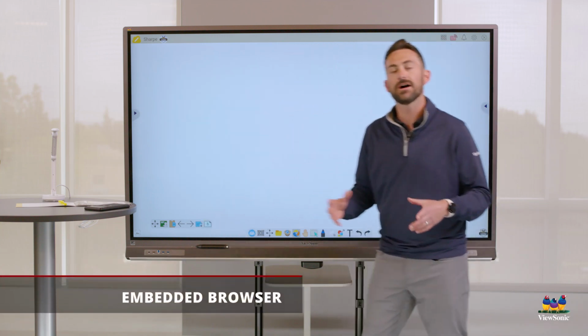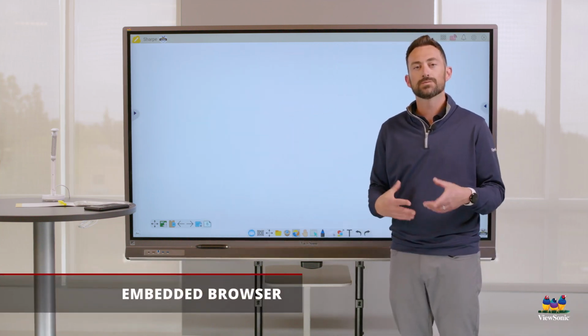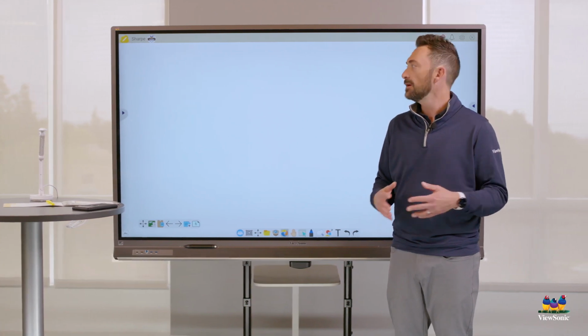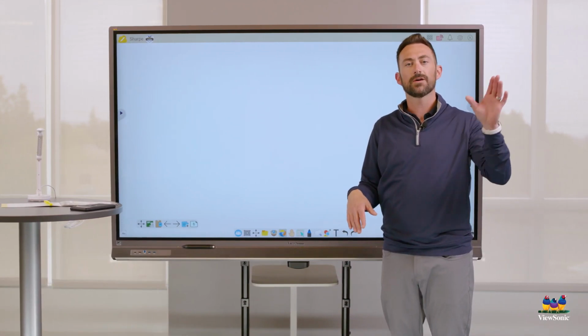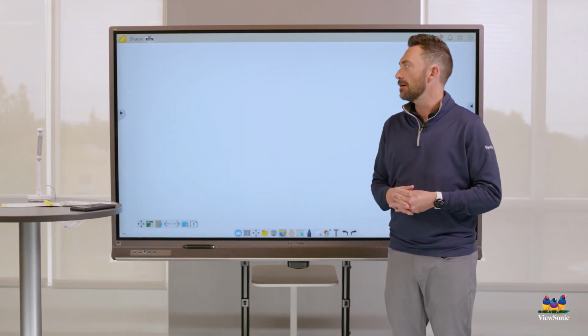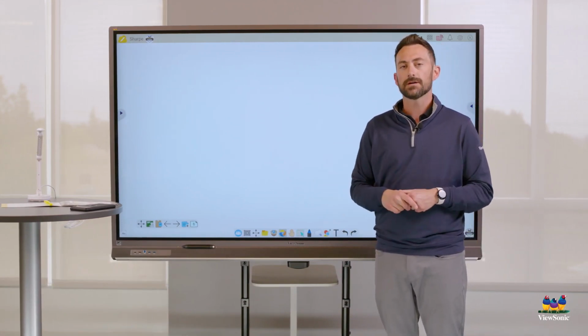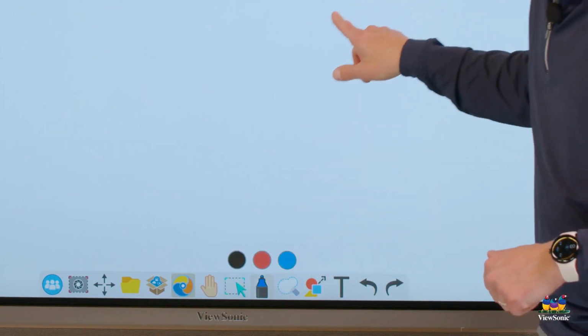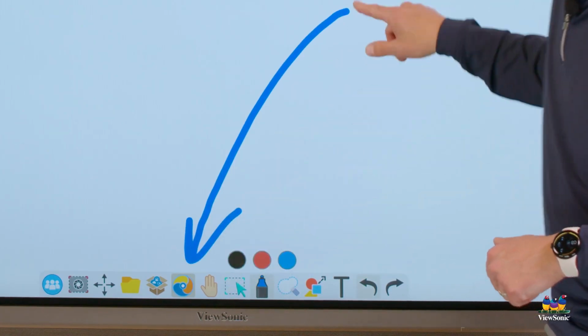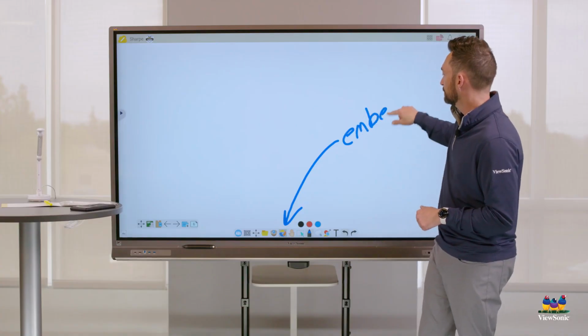Now the third type of content that most people try to bring in is web-based, and so they want a web page. A lot of people want to do split screen. I want one web page on one side and then I want my whiteboard on the other side. At ViewSonic, we do it a little bit differently with our MyViewboard software. We actually put the browser directly in our software. This is called the embedded browser.